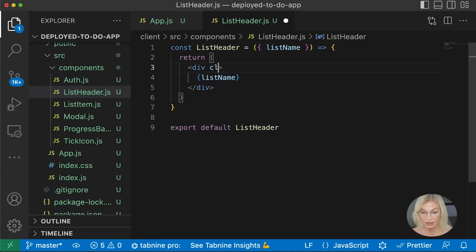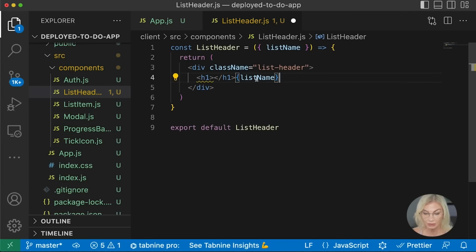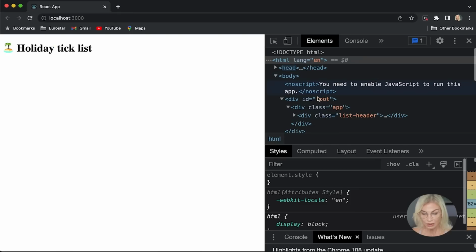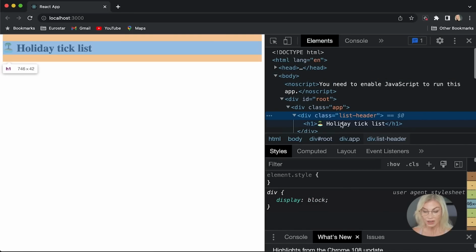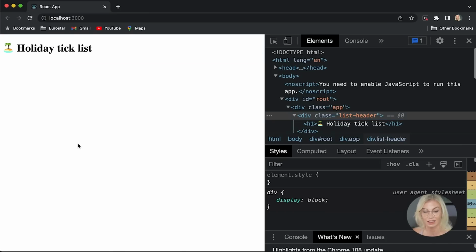Let's perhaps give this the class name of list header so it's really obvious. So list header, just like so. And let's put this in an H1 element. Okay, so I'm just going to paste that in like so. So now if we look in here, ta-da, this is essentially representing my list header component, and in it is an H1 element with holiday tick list. Wonderful. So I'm happy with this so far.